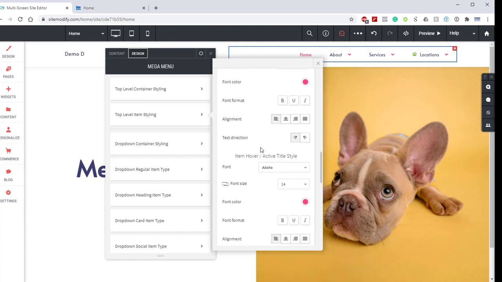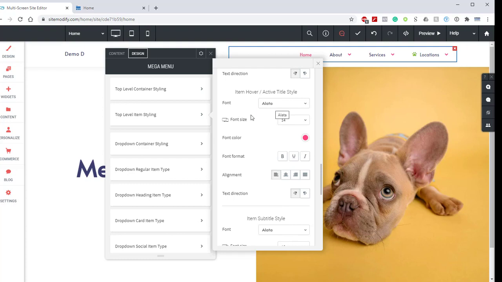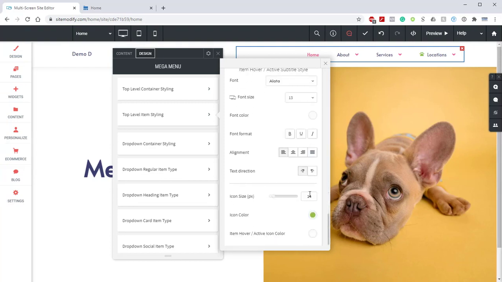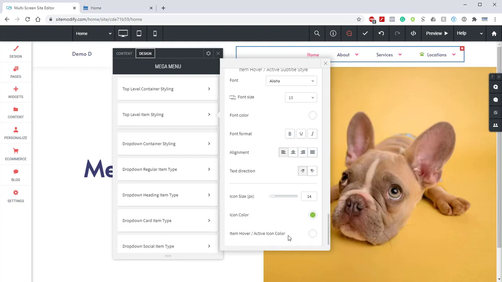If we scroll down to the item hover / active, it's going to be that same font, Alada, font size 14. Font color is that pink. Our font format is bold disabled with the alignment left. And from there we can scroll down to our icon. We could change our icon size to 14, change our icon color to this lime green, which is 8BC346. Our item hover is going to be white.